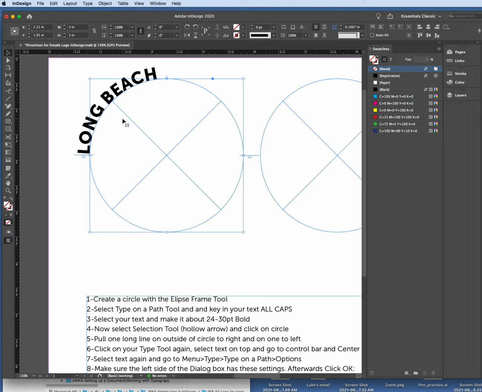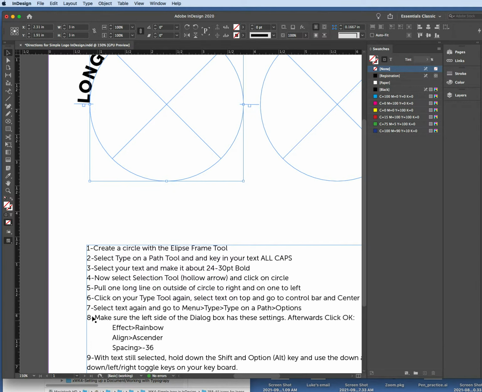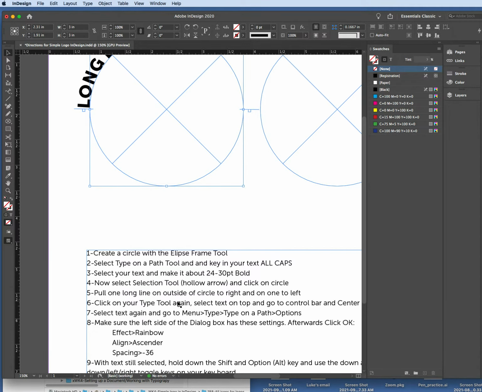Now the directions say pull one line to the outside of the circle to the right and one to the left. That's what we just did. Click on your type tool again, select type on top, and go to the control bar and center it.